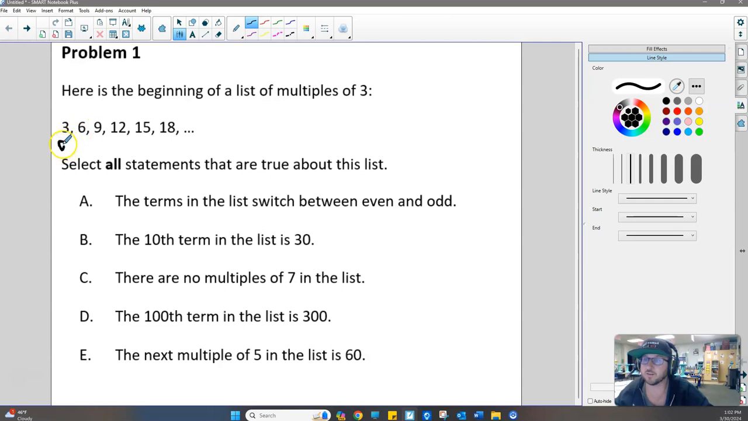So let's just write this out. Odd, even. 9 does not end in 2, 4, 6, 8, or 0, so it's odd. 12 ends in a 2, so it is even. 15 ends in a 5, so that's odd. 18 ends in an 8, so that's even. As we continue through this, we would get the same thing. 21 is odd. 24 is even. 27 is odd. 30 is even. That tells me that A is true, that the terms switch between even and odd.